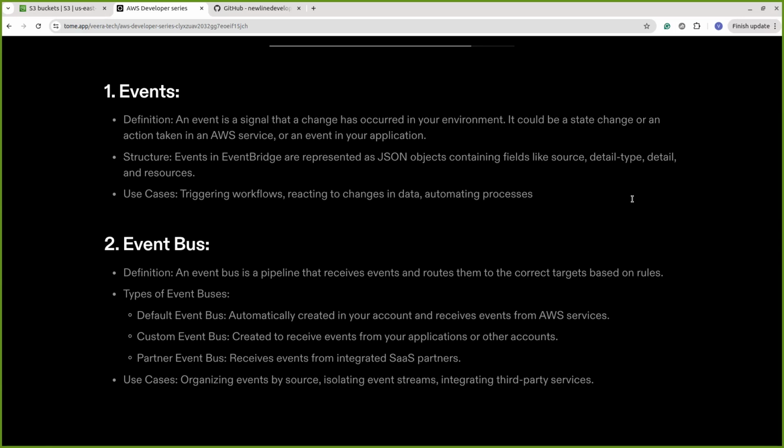And what is the other component we have? Event bus. An event bus is a pipeline that receives the events and routes them to the correct targets based on the rule. That is the simplest explanation.